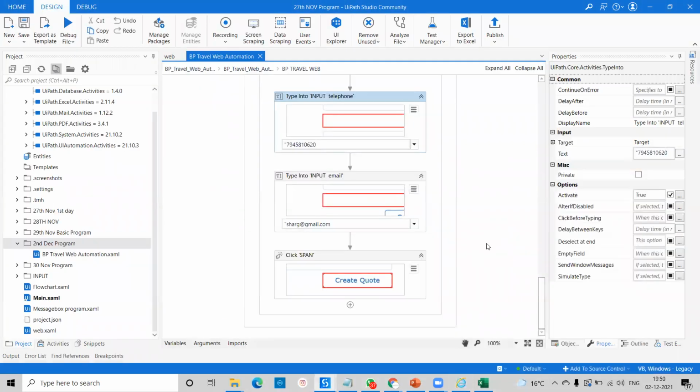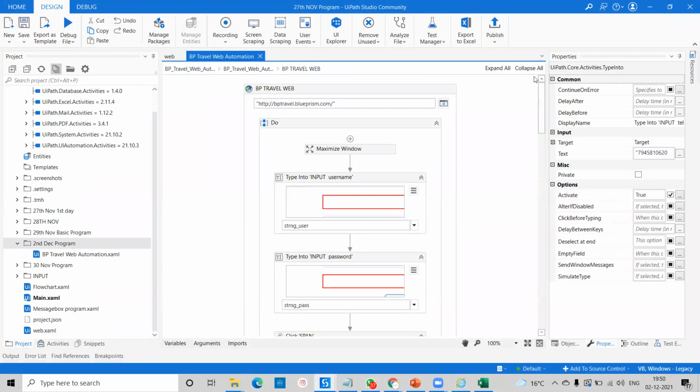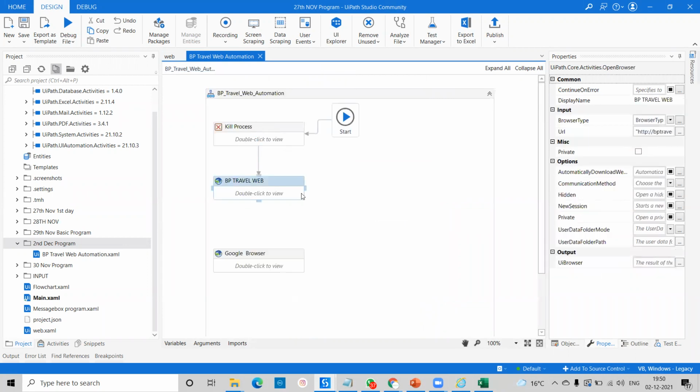Okay, so right now, whatever we have done till now, I am going to automate. We have used the kill process, so automatically it will try to close, and after that it's going to launch my browser. Save and run this program. Click on run file.